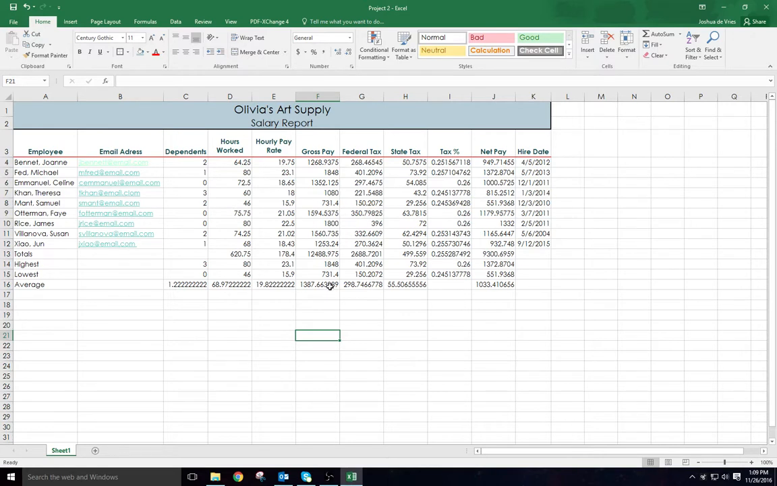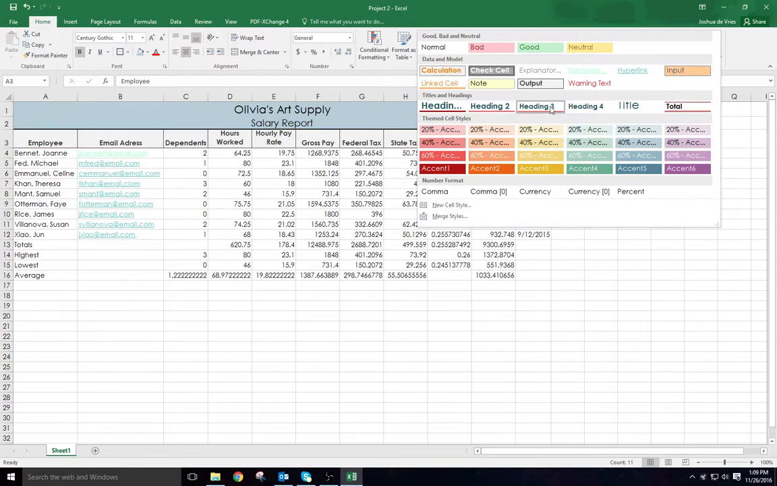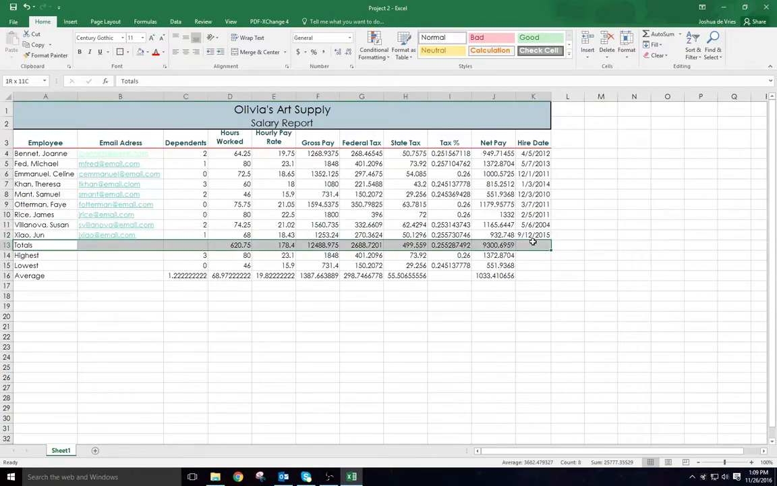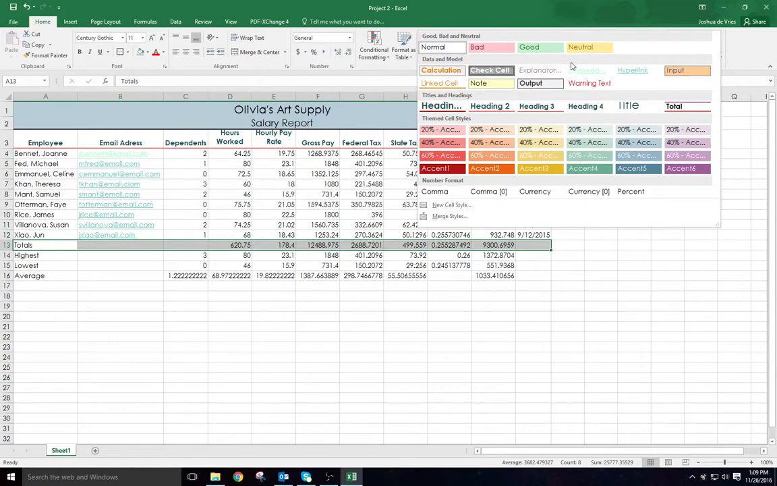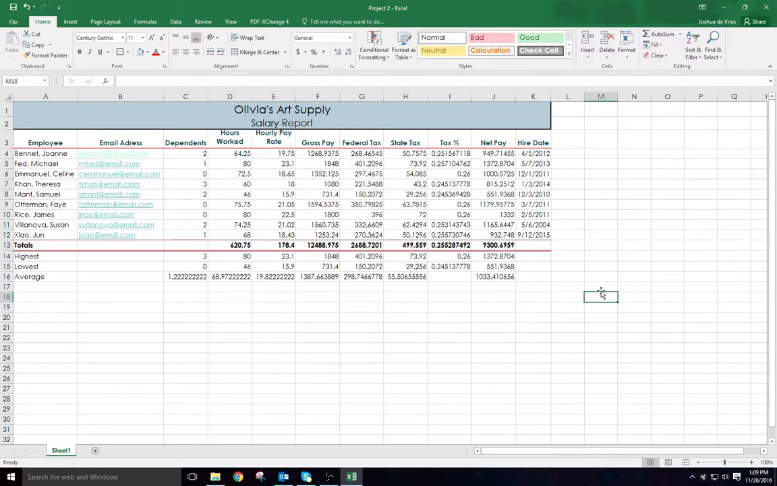Then we are going to do column centered heading 3 style applied to row 3. So heading 3. And looks like our totals row gets the totals style applied. So you have a total area. There we go. And this as well will be bolded. That brings us to the end of page 83.